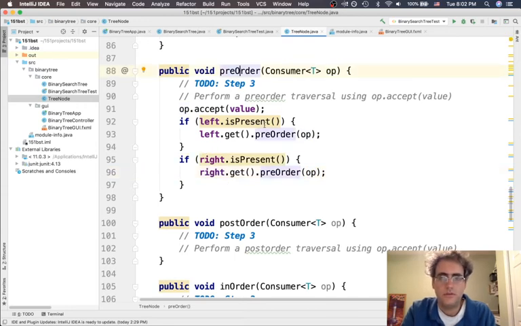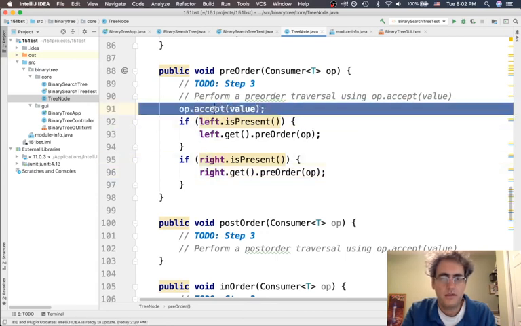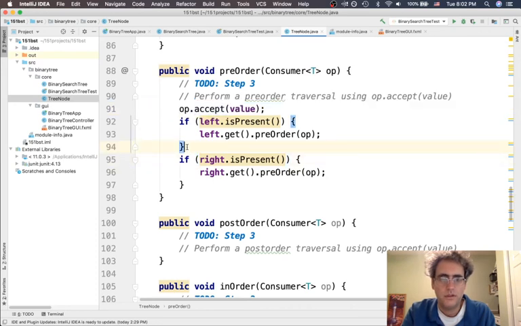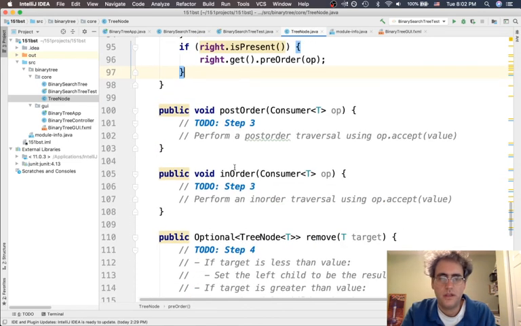Again, recursive, just like everything else in this lab. And we're saying if the left is present, then the left gets to do the pre-order. If the right is present, the right gets to do the pre-order. And this is the order. We always do left before right, and we might look at the value of our cells before, or in between, or after. That's how you're going to change it for post-order and in-order.